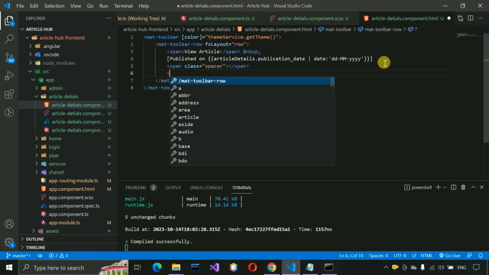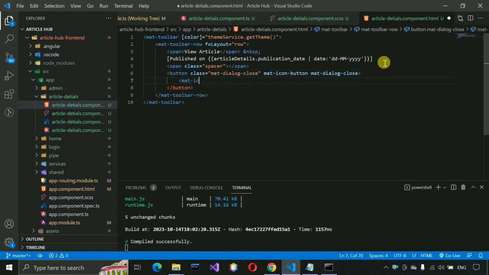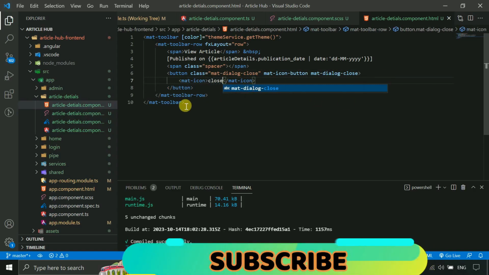After that we need to use a spacer, so span with class spacer to put a little space. Then we need a button to close the form, so class mat-dialog-close, and mat-icon-button and mat-dialog-close, and inside it a mat-icon, and here we just need to write close. Save this.